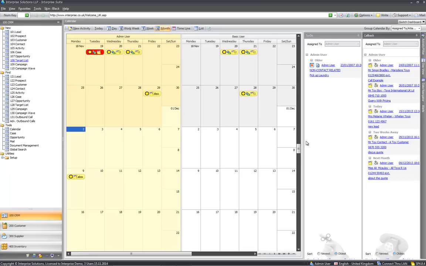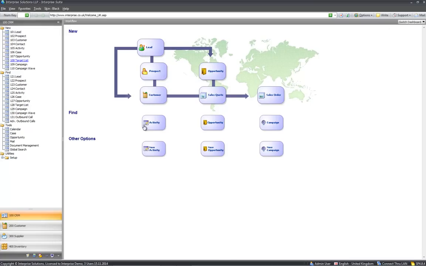Other dashboards we've got on here, because that's the calendar one: we've also got a workflow one, which means that if you wanted to, you could use this as your menu. So if I wanted to find an activity or a new lead or whatever, I could do it from this menu.